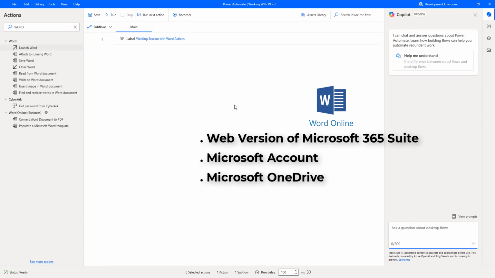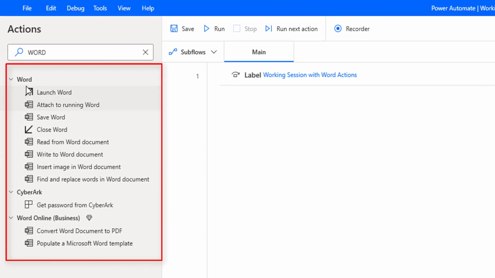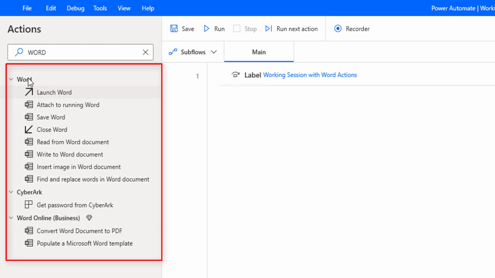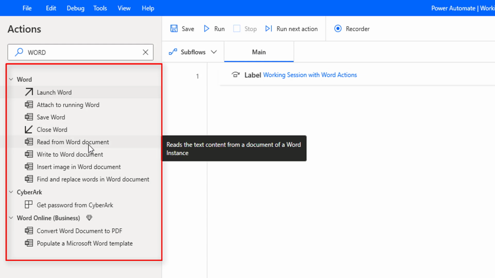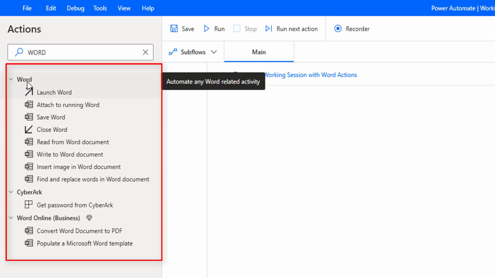The web version of Microsoft Word has some of the basic features of the desktop version. However, it has all the required features to fulfill our requirements. Alright, in the upcoming sessions, we will learn how to work with Word Actions and Word Online Business Actions in detail. Under Microsoft Word, we have Launch Word, Attach to Running Word, Save Word, Close Word, Read from Word Document, Write to Word Document, Insert Image in Word Document, and Find and Replace Words in Word Document. These are all the actions available in Word Actions.